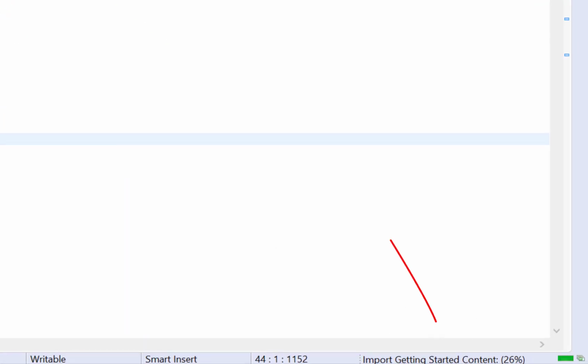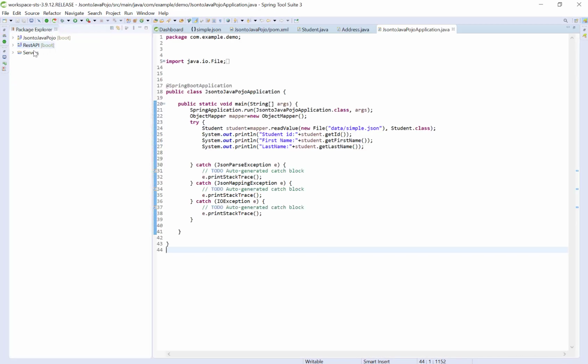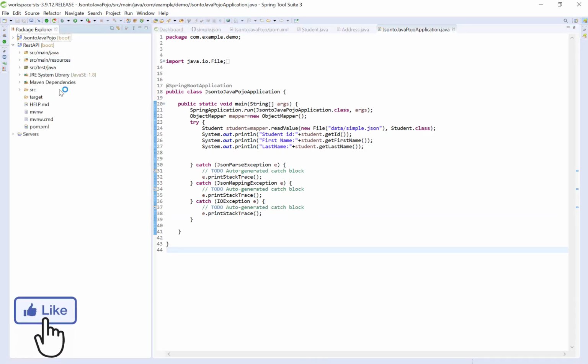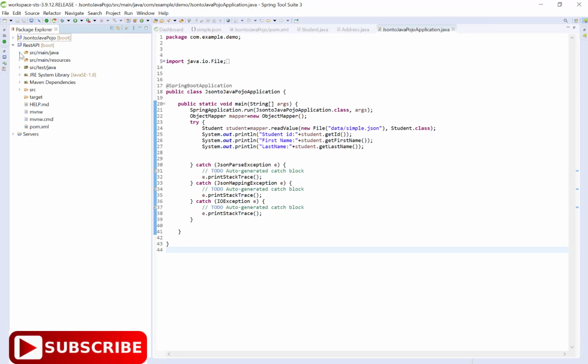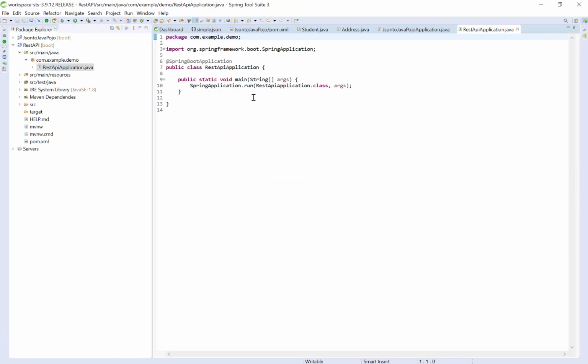See here, our project is getting ready. See here, we got the project. This is our project structure. Inside this src/main/java folder we will be having one package. Inside that we have one class. This class contains the main method.